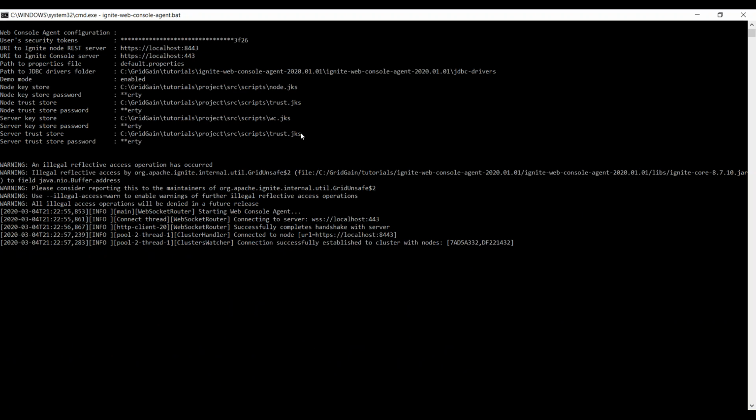Okay, right now you should see the log of web agent. So you can see that it was connected to the server web console server with port 443, and also it was connected to JT, started on node on port 8443. And right now we can return to web console.